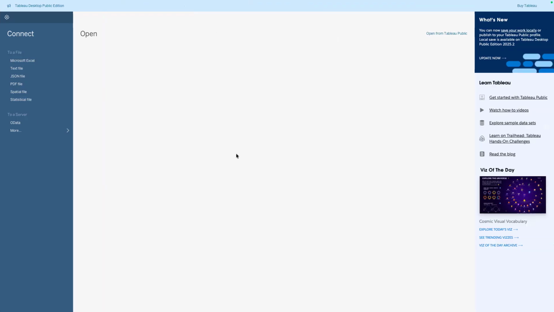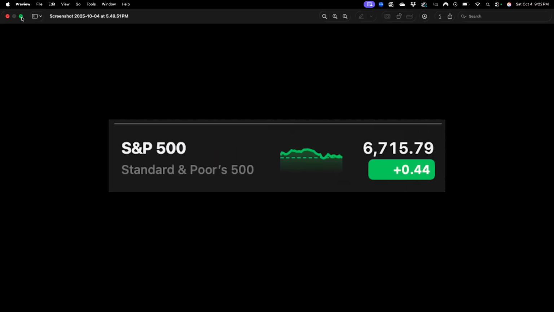So I already have my Tableau opened up. So the next thing I'm going to do is to import the data into Tableau. Now I got this data from the S&P Global website, so it's very free. You can go there and download this data as well. Let me just show you how the data looks like in Excel before I upload it into Tableau. So I will minimize this.